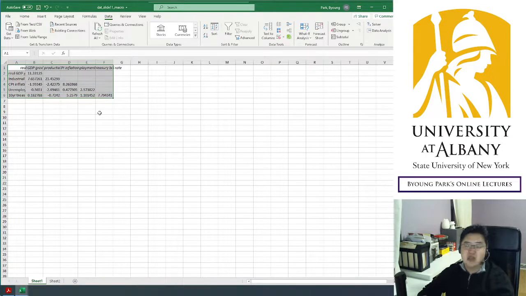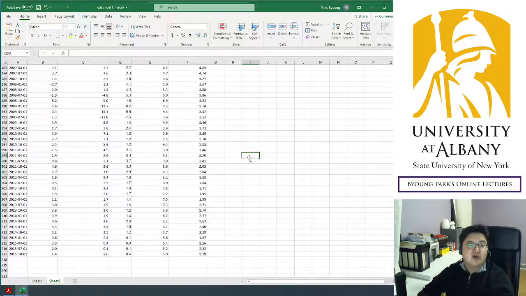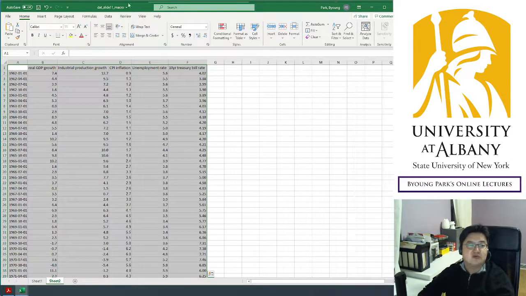Then you have a table. This is the same table you see in the slide, right? It is the covariance table. And if you want a correlation coefficient table, it's not this one.